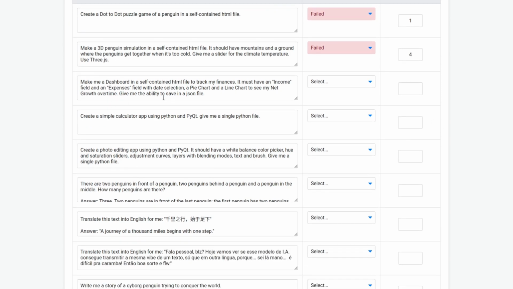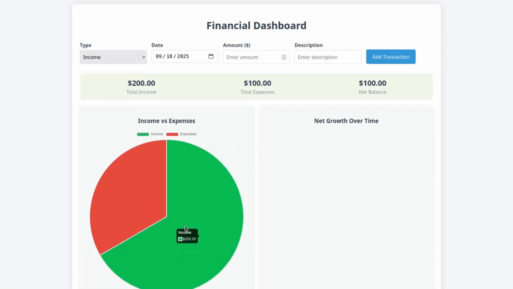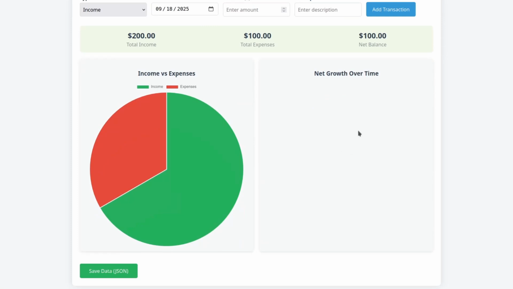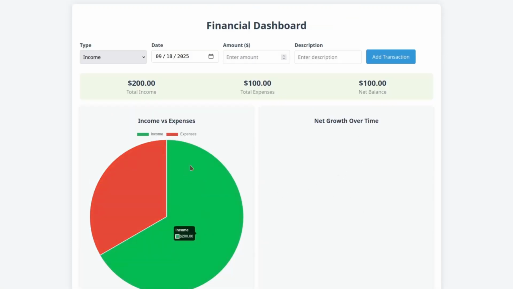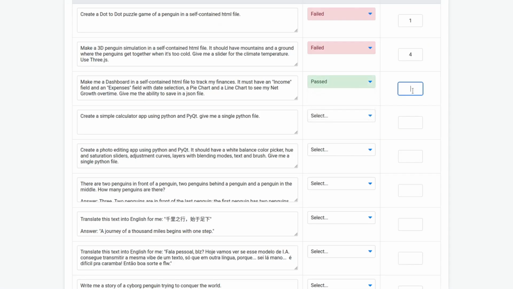Now, a dashboard to track my finances. All right, not bad, but this graph is not working. But the pie chart is pretty good, and it's very simple. This is a pass, but barely. So I'm gonna give 5.